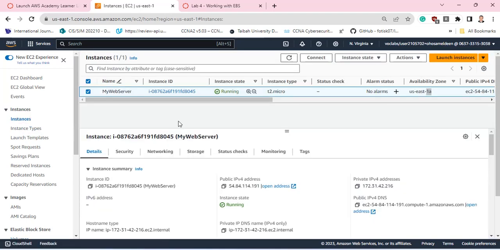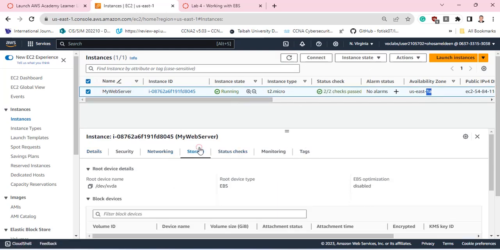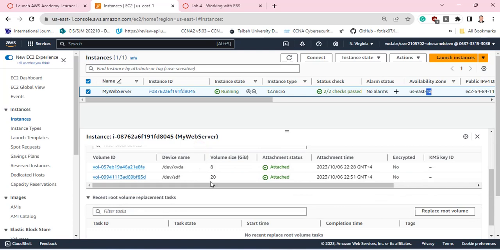Go to the instances, go to my web server, refresh, and again select my web server, go to the storage, and look at the storage. Here we go. We have 8 gigabytes, and also we have 20 gigabytes. This 20 gigabytes is the EBS volume that we have just created. It's attached to the EC2 instance. Okay, we are okay now.